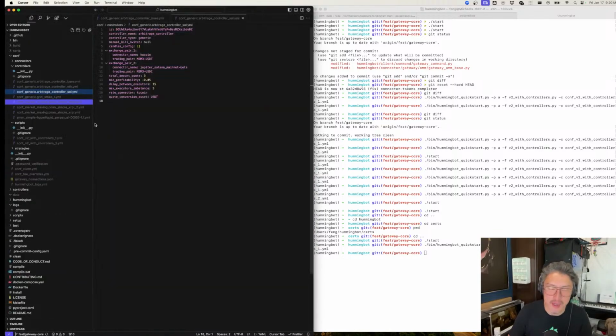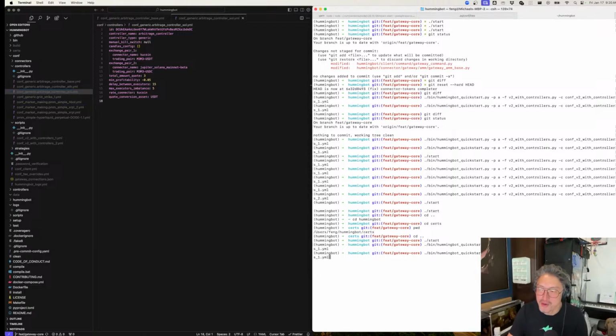Okay, all right, ready to go. So now we have a clean, basically clean version of Hummingbot, with the right settings for Gateway. So now we should be able to run some arbitrages. So let's see.